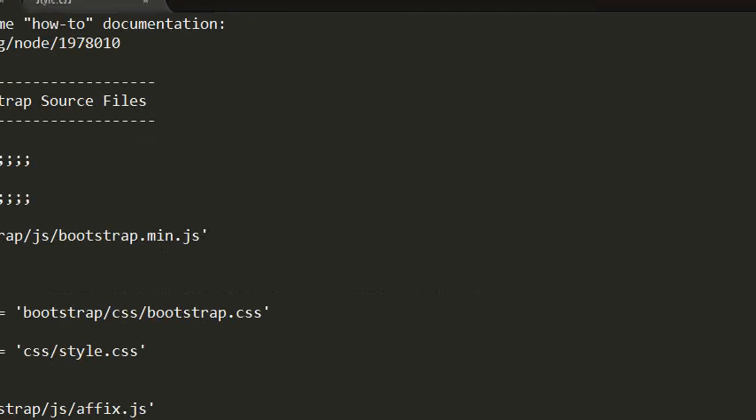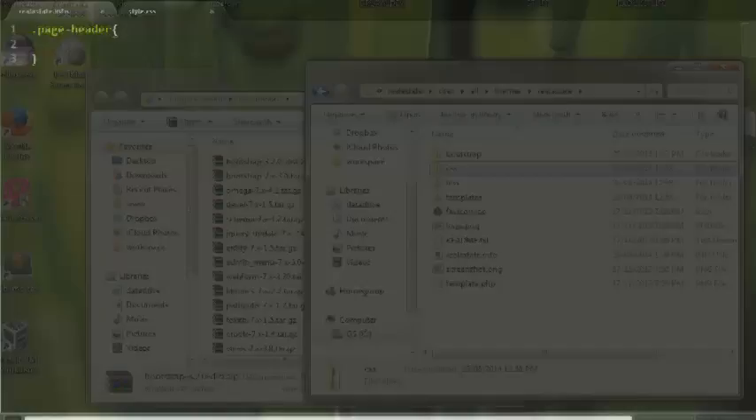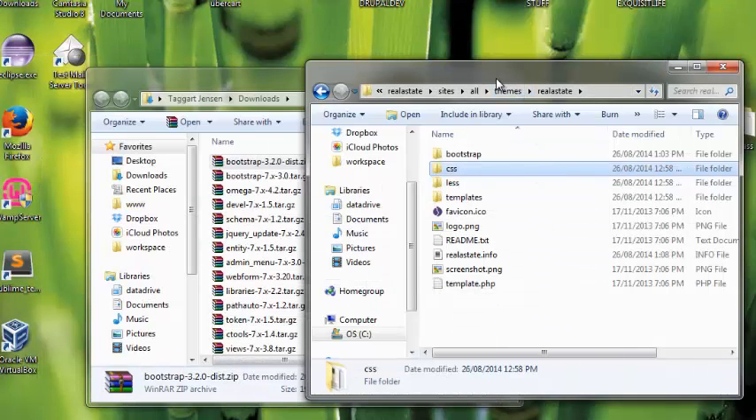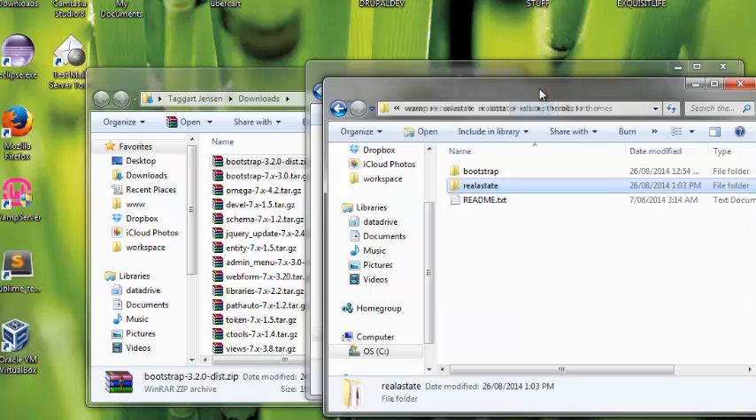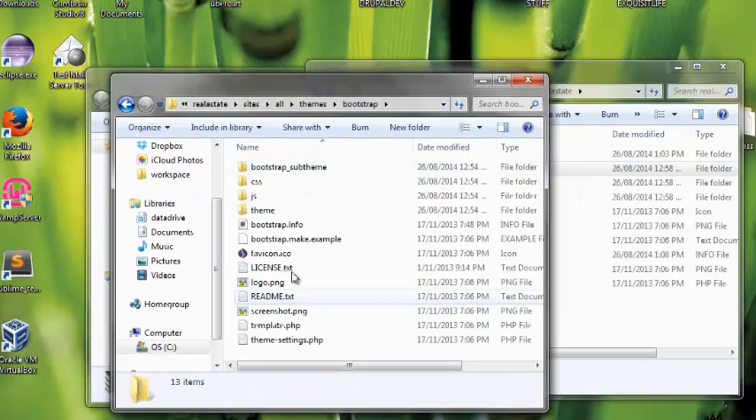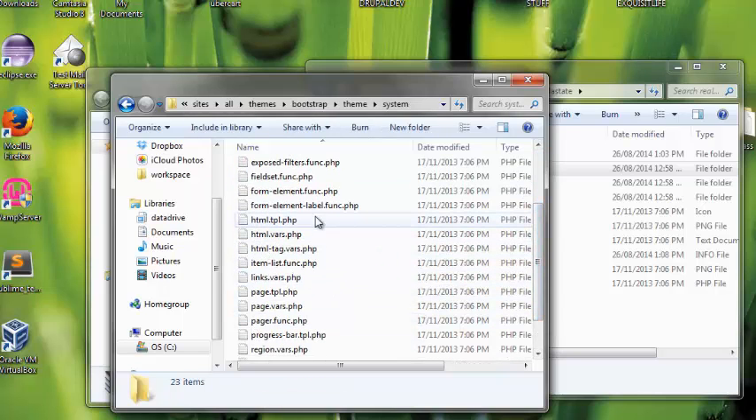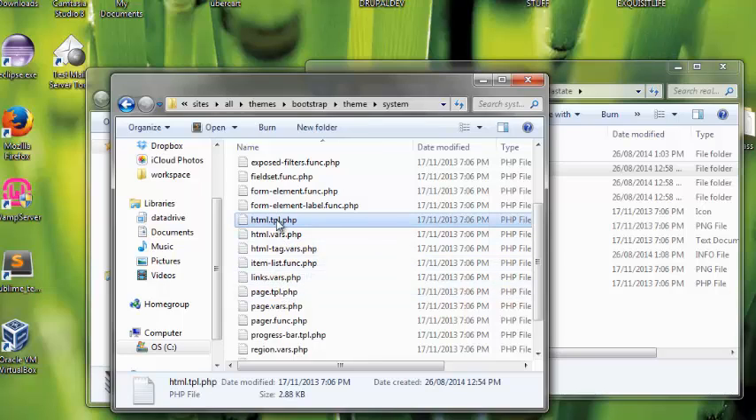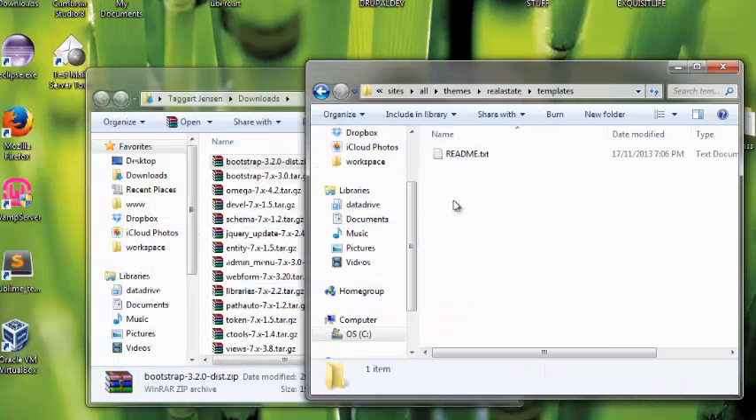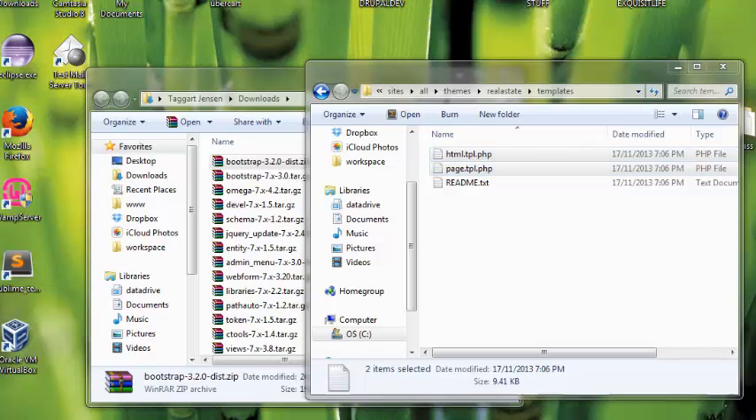So I'm just going to close that. I don't even know what that is. Settings. I don't know. Whoa. Anyway, file. So what I'm going to do is open this in a new window. I'm going to go to themes, then Bootstrap, then themes, and then system. And system has two files that we're interested in: one is the HTML template, and two is the page template files. We're just going to copy those, go into that templates folder and paste them.